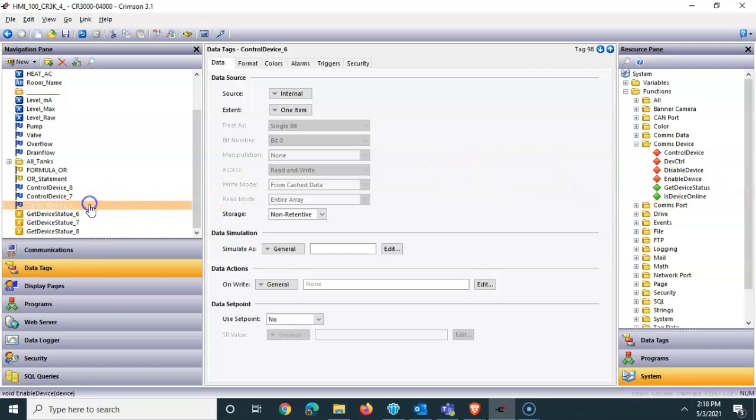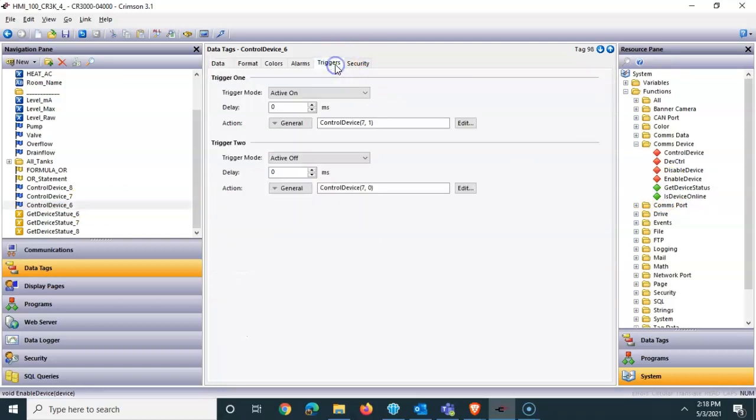But focusing on this tag here, if I go to the triggers tab, I just want you to know something. When it's on, I'm using this function, actually control device, a little bit deeper, to do this. And I want you to notice these numbers right here, kind of odd. Let me show you where I got that from.